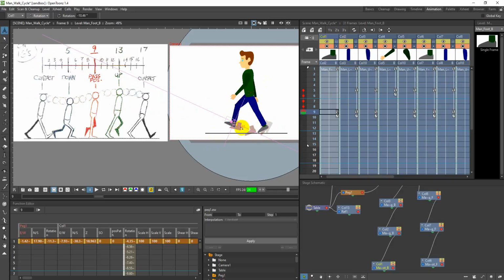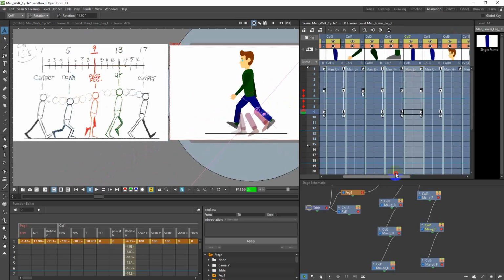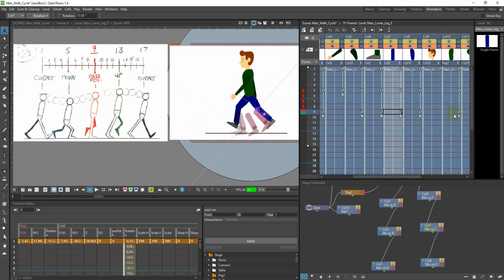Obviously I've got some work to do with the back legs. These should be in line. So I'm really going to have to exaggerate this back leg a little bit. I'll bring that down so it's not quite as crazy. Bring that back leg up a little bit. Take the bottom leg a little bit. There we go.